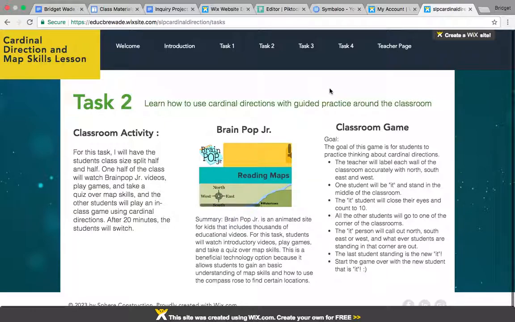The student that is it will stand in the middle of the classroom and count to 10 with their eyes closed. All the other students can then pick a cardinal direction and go to that wall of the classroom. When the person that is it is done counting, they pick a cardinal direction, and all the students at that cardinal direction are out and have to sit down.